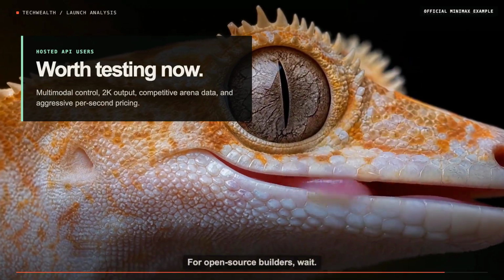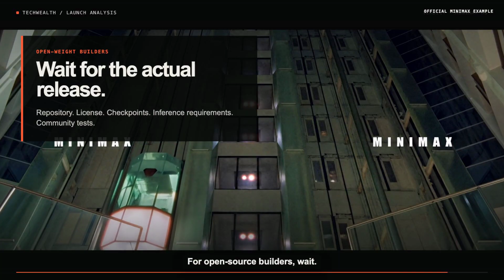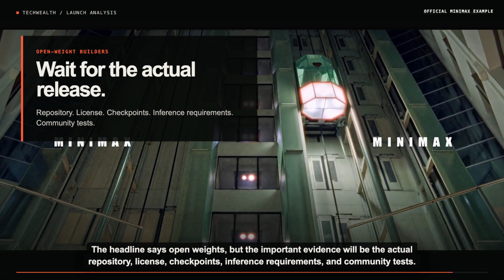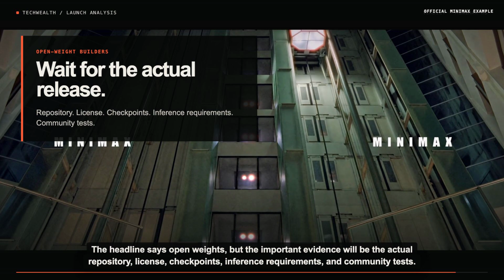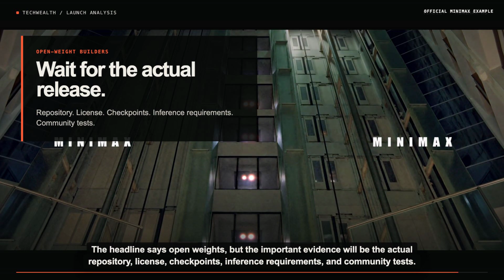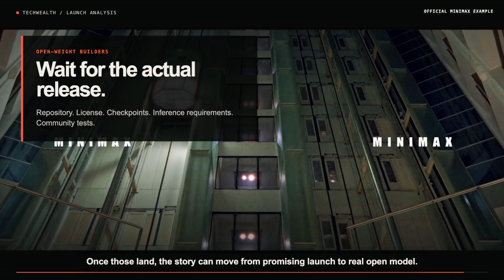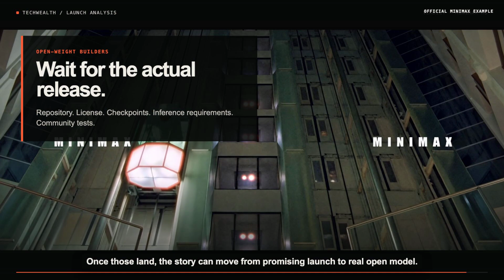For open-source builders, wait. The headline says open weights, but the important evidence will be the actual repository, license, checkpoints, inference requirements, and community tests. Once those land, the story can move from promising launch to real open model.